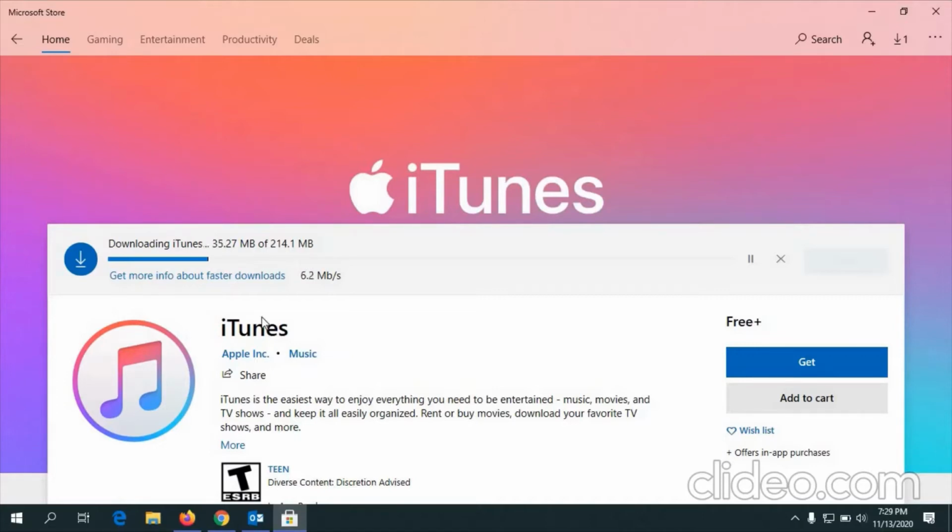It's an app by Apple company, as you can see here. It's a verified publisher. And as you know, Microsoft Store is a very good and secure thing. Okay, it's downloading.